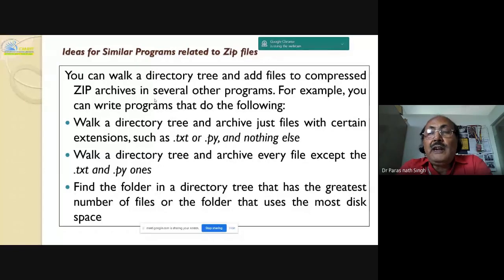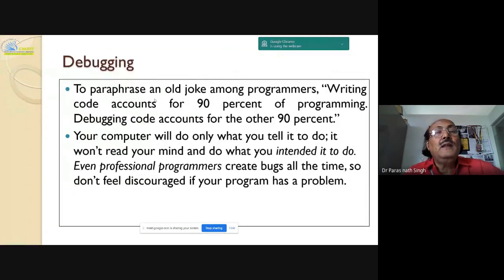So they are walking another directory. From here I want to copy .txt files. From here I want to copy .py files. Walking the directory, check the extension of the file. If the file name ends with .py or .txt, you can copy this file and add it to your zip file. Another idea: find the folder in a directory tree that has the greatest number of files, or the folder that uses the most disk space.